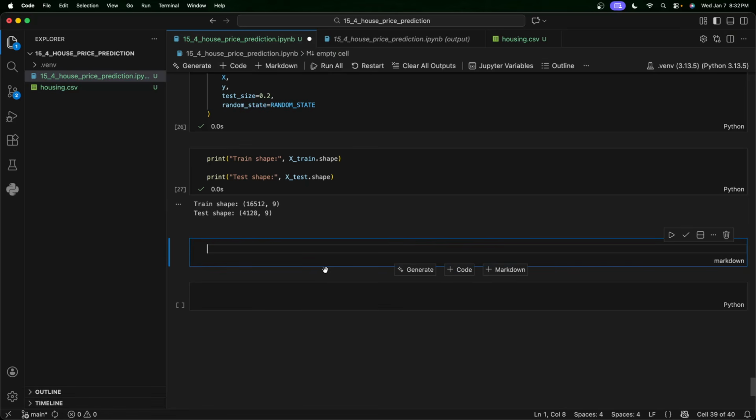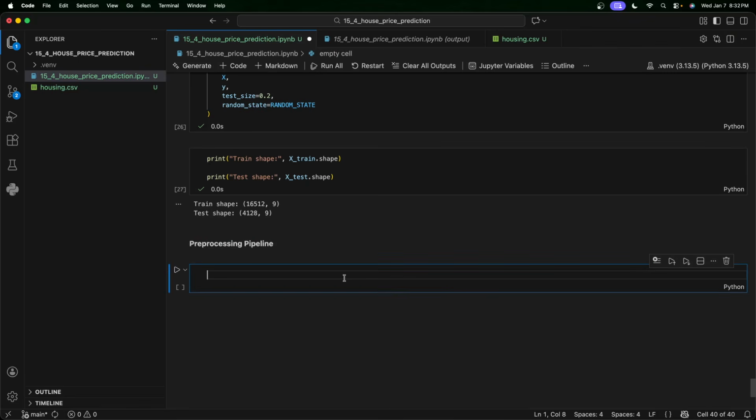So I'll create a markdown cell and call this pre-processing pipeline, and let's make this bold. Right, so now I'm going to create two variables. One is numerical features and the other one is categorical features. Of course you can use the same num cols and cat cols variables that we have created earlier, but let me just create a separate one for better access or remembrance.